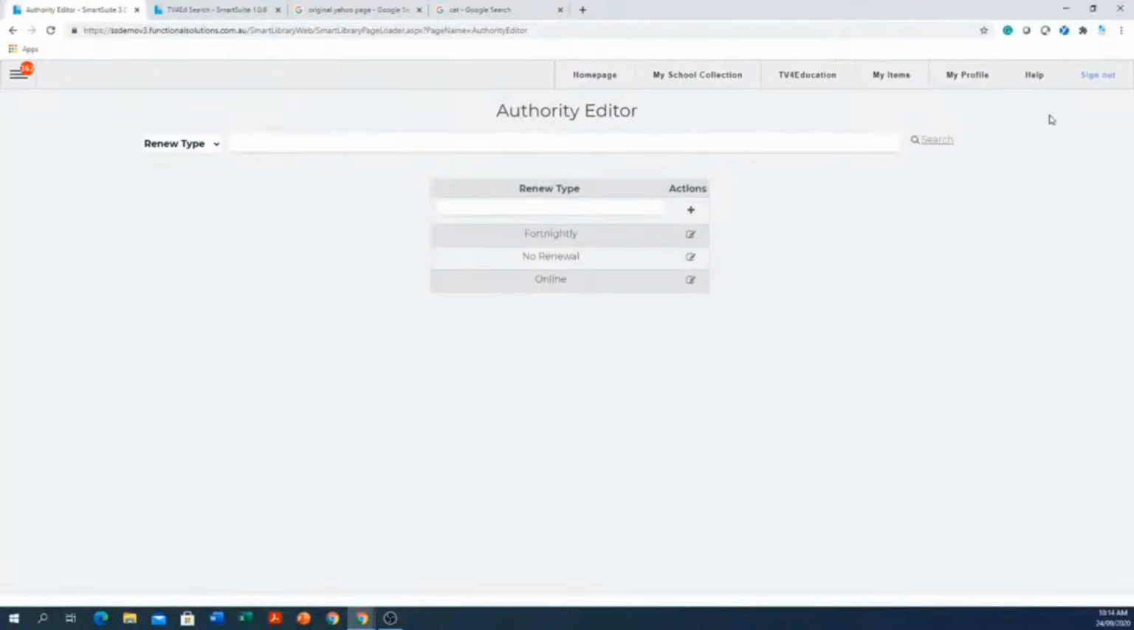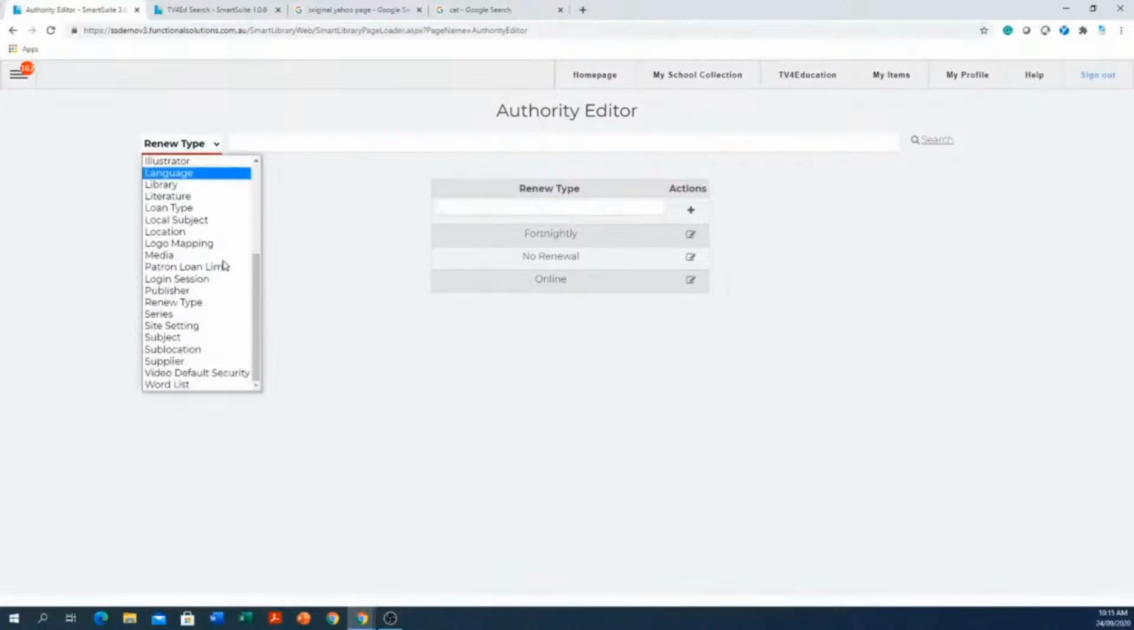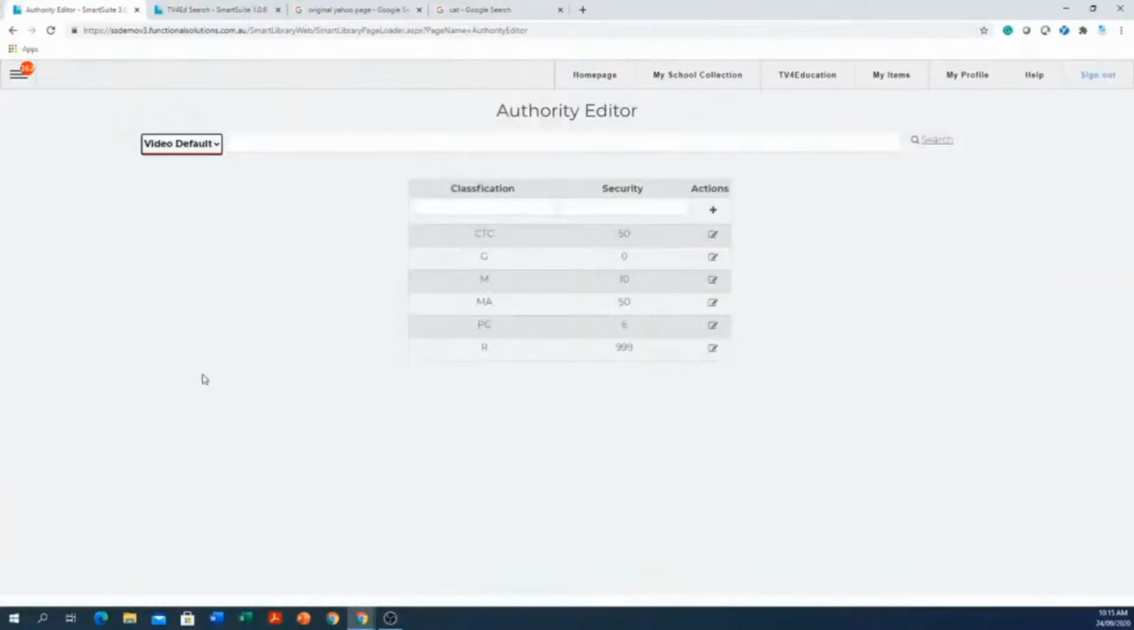The last thing that you want to do with all your authority entries before you start using the system, if you're a TV for Education user, this becomes very important. And in here, you want to go all the way down to video default security. Okay. Now, basically what this is saying is that if a teacher adds an M-rated video, what year level can watch M-rated videos. So that's saying year 10s.